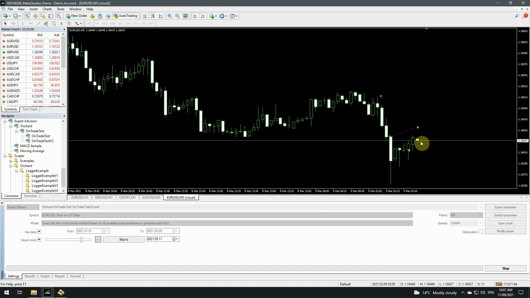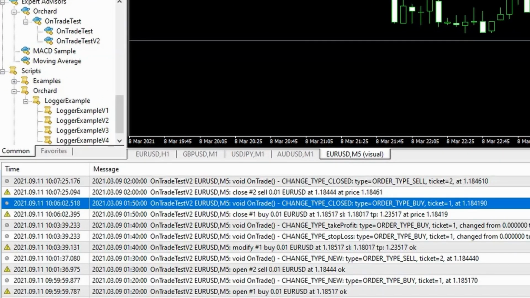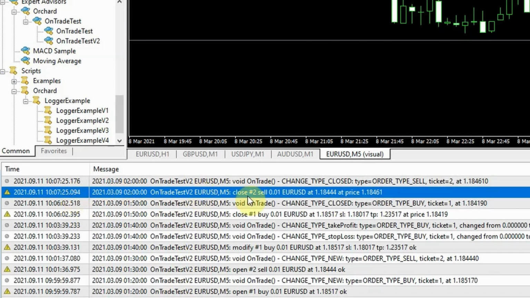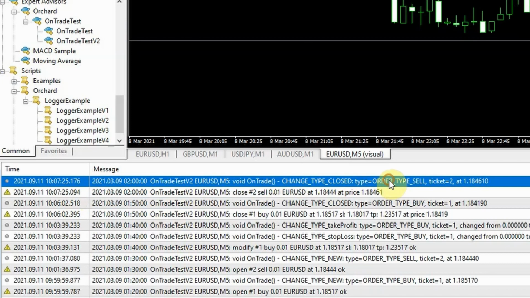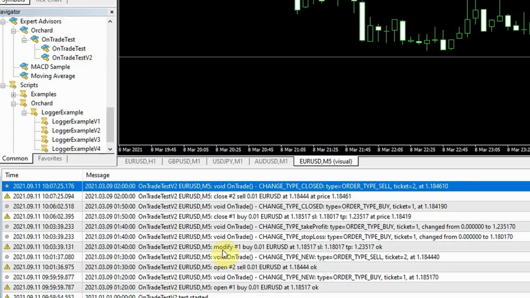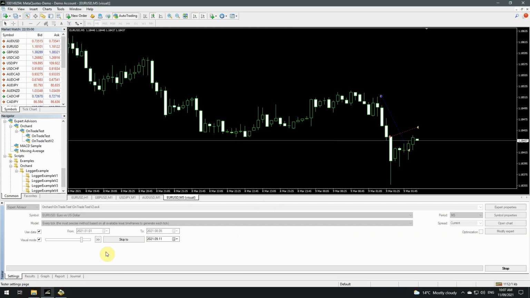So now the sell trade is closed. And in the journal, here's the system event, and here's the event that I've captured. Change type closed, order type sell, ticket number 2, 1.18461, and that's this price where the trade closed. What's left now is to see it opening the buy stop and sell stop, and then to see one of those being executed when the price hits that.